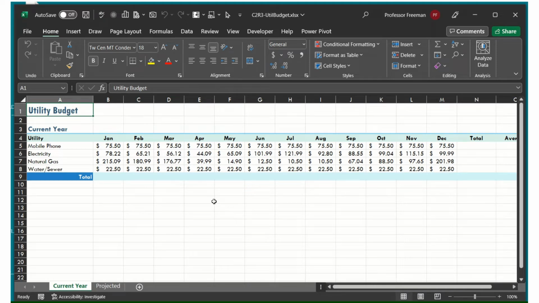Chapter 2, Review 3. I've downloaded the student data file. I haven't saved it yet, but make sure you save yours, adding your last name, first initial to the file name.